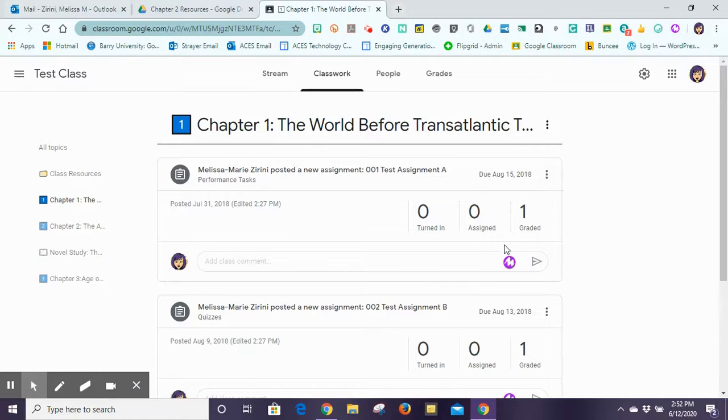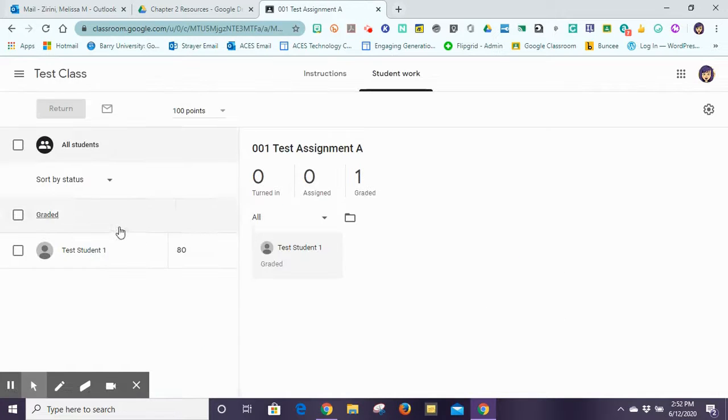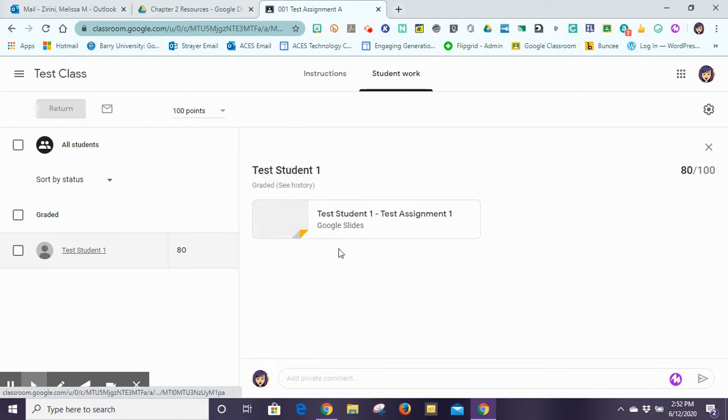And you'll notice that once it's installed, this little purple icon with the M is going to appear next to your class comments. It'll also appear if I go into the assignment and click on a specific student, where I can give them private comments. You'll see it there. So everywhere that I have the ability to comment in Google Classroom, I can use the Mote feature.